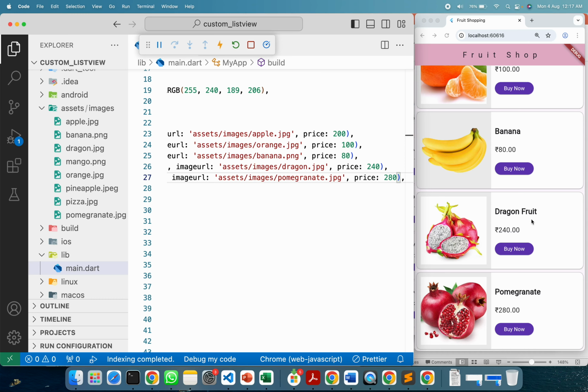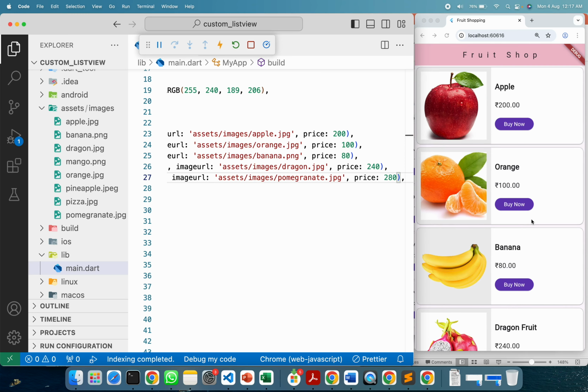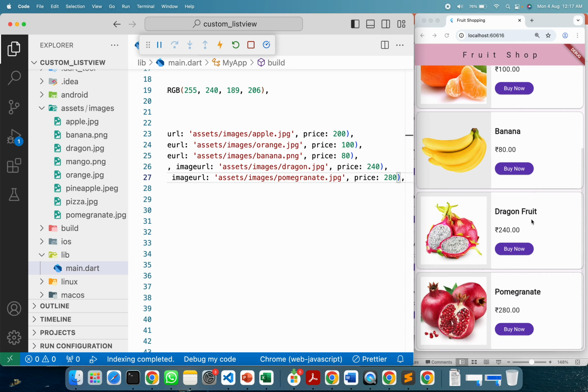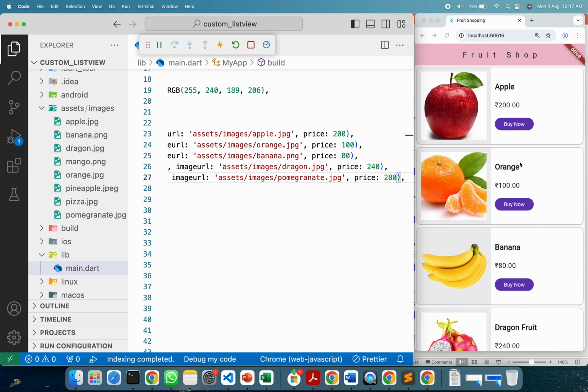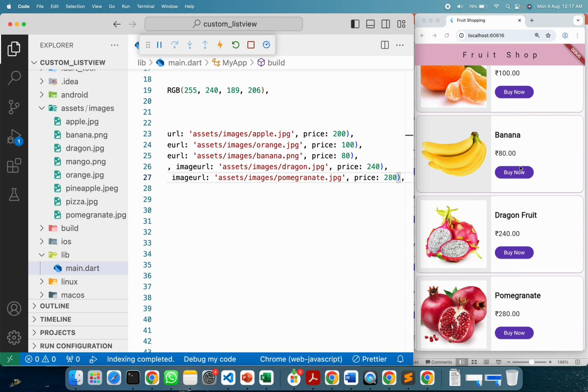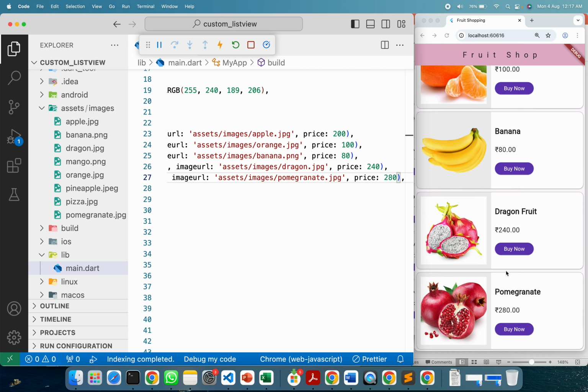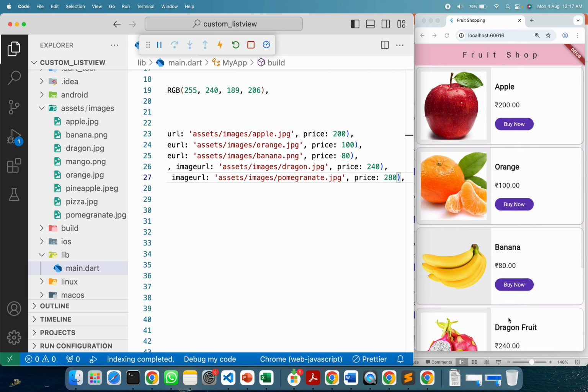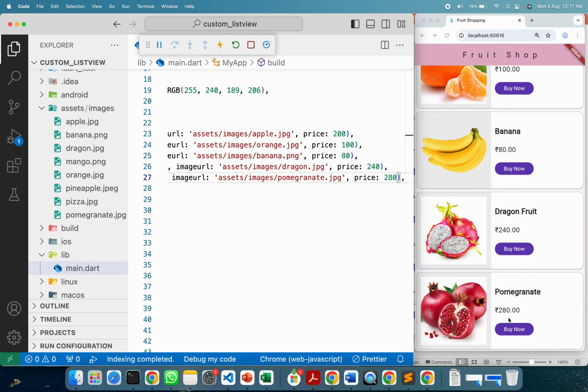One more very important thing is the list view has inbuilt scrollable functionality also. If you are not able to see the items, you can just scroll. When you are running this app on a mobile, you can just drag using a finger and scroll. You can see the entire collection of items. We can add so many items like this.